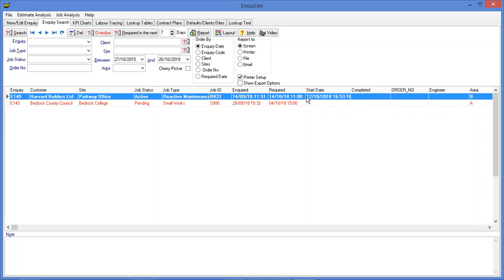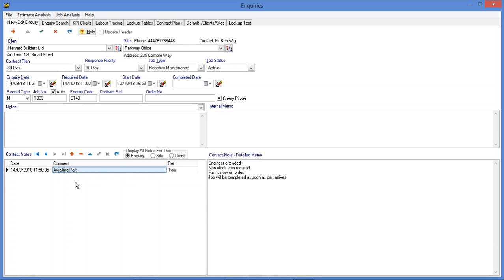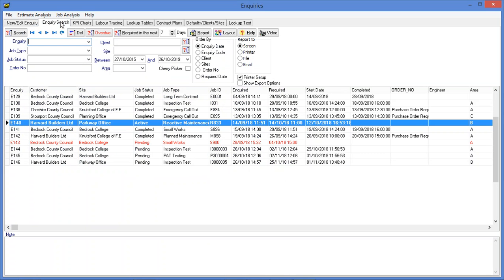If you want to see what the issue is, there might be some comments on it, so if we select either of those, then we can look into the comments, and we can see here we're waiting a part for this job. You can see that the engineer has attended the site. It's a non-stock item that's required, so it looks like it's on order, and the job will be completed as soon as the part arrives.